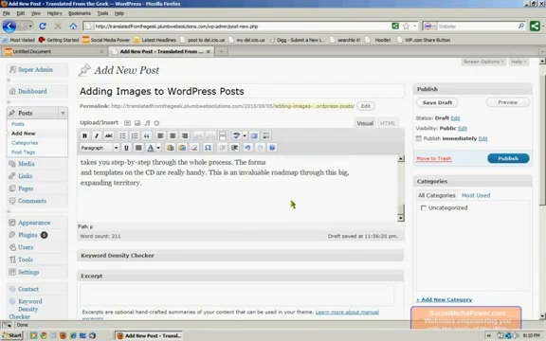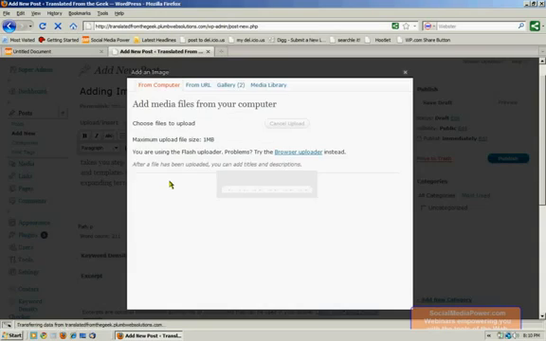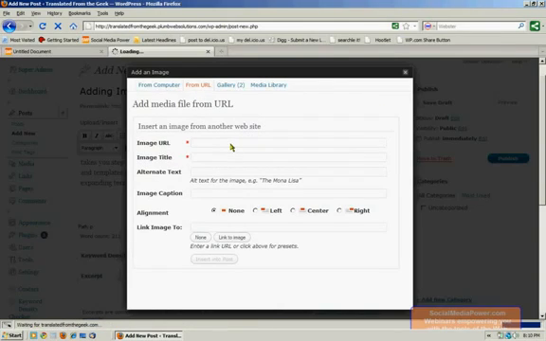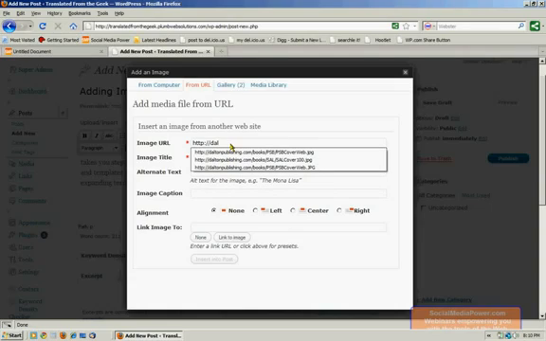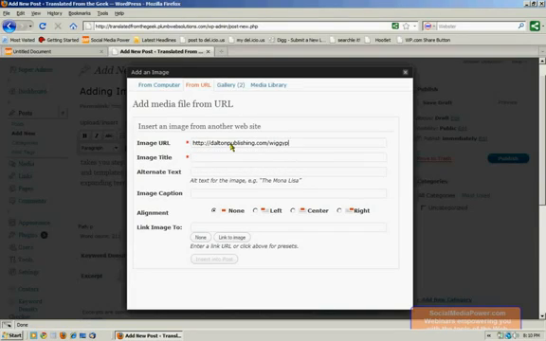Now for the very last image I want to place, I just want to place the publisher's logo at the very bottom of this post. And I'm going to do that using a direct link. So if I click in the tab here, add an image from a URL, I know my publisher has given me the URL of this logo.